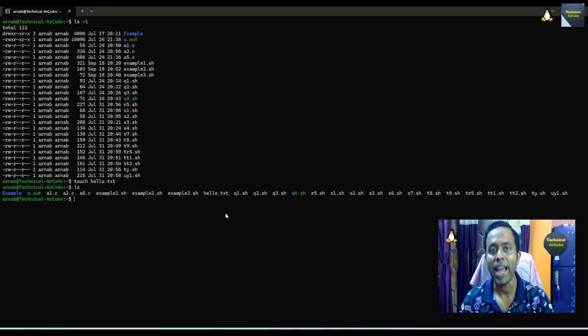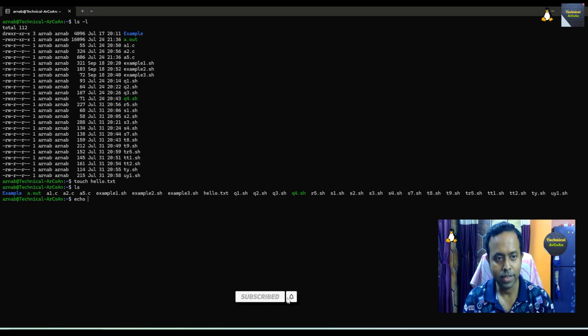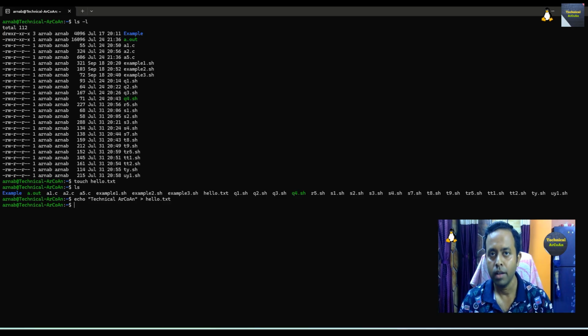Now if you want to write within that file, we use the echo command. In that way, write echo, and then within double quotes write technical arquen, close the double quote, then put greater than and the file name hello.txt and press enter. Okay, and now if you want to display the content of the file, use the command cat and then the file name hello.txt and press enter. It shows that within that file, technical arquen is written.